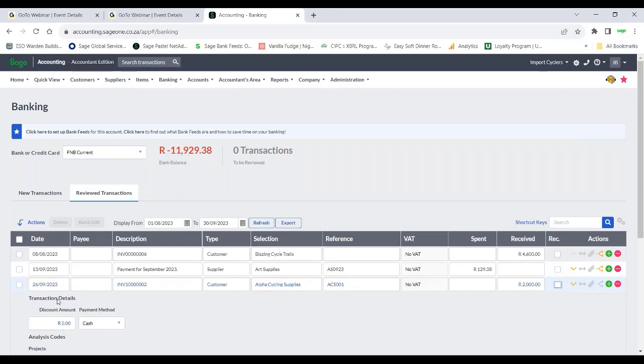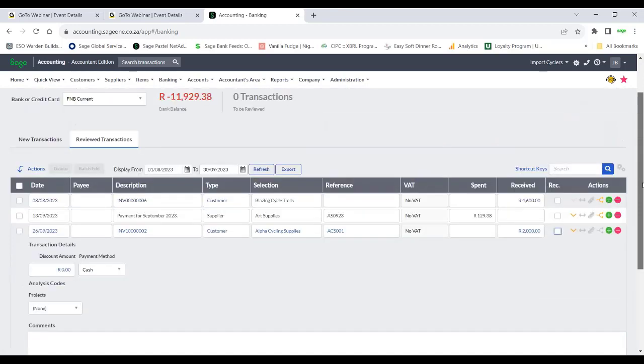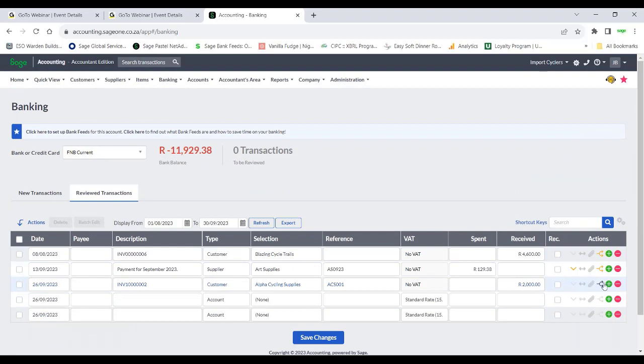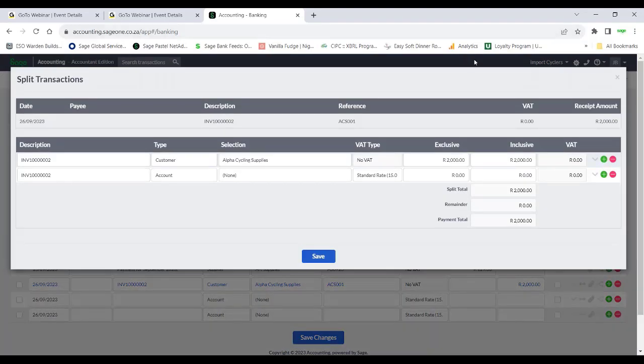If I've got details here, I can say whether there's a discount amount. I can say what the payment is. So details, no details. Here's where I can match. And this is where normally we create the receipt and we match it in the customers, we can do it here. So I'm looking and I'm going, okay, this is what I'm matching to, and I'm having a look.